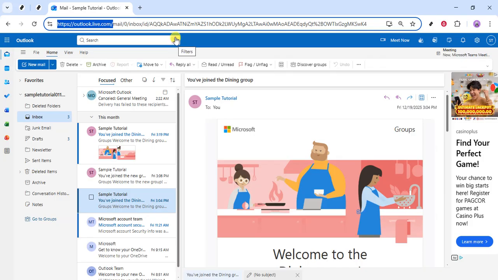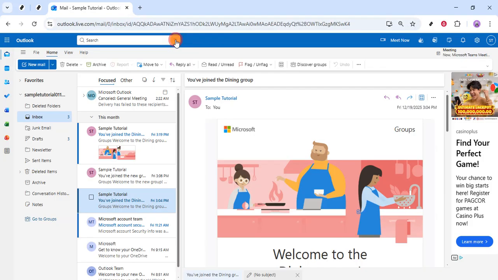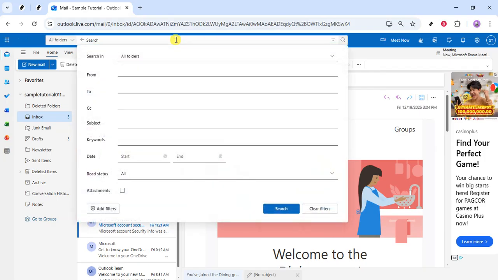Next, locate the filters option that appears with the search controls. It's often represented by a small funnel icon or labeled as filters near the search field. Click it to open a panel where you can fine-tune your results. Filters are your best friend when you want precision, and the date filter is one of the most powerful.